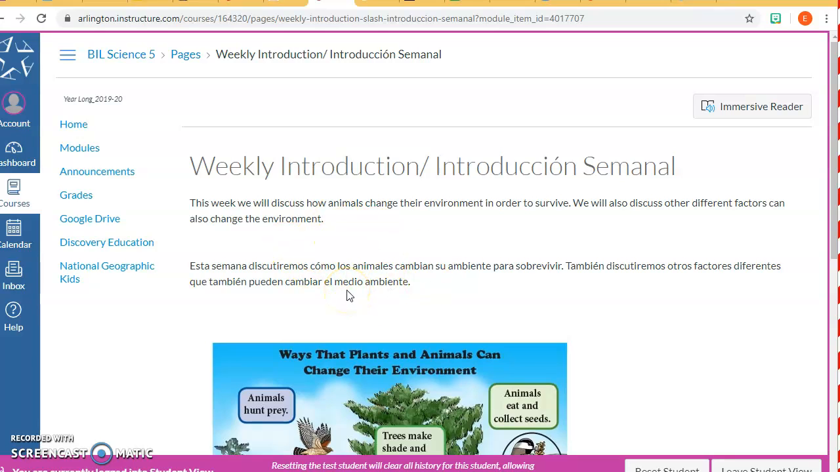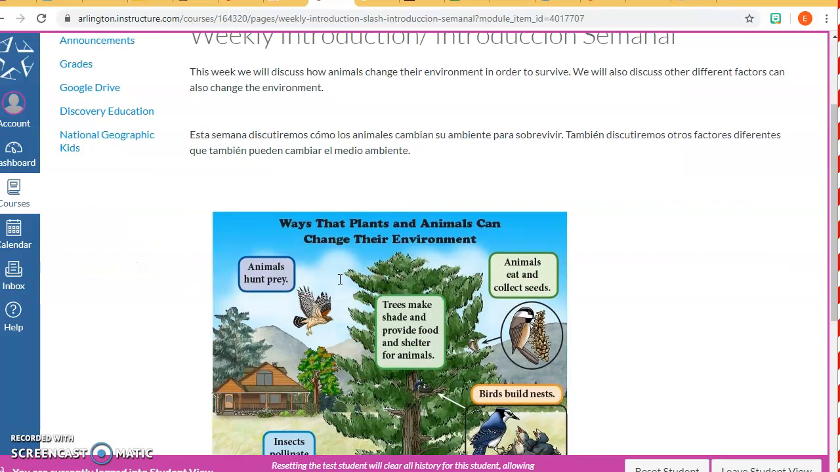This week we're going to be talking about how animals change their environment in order to survive, and also different factors that can also change the environment.